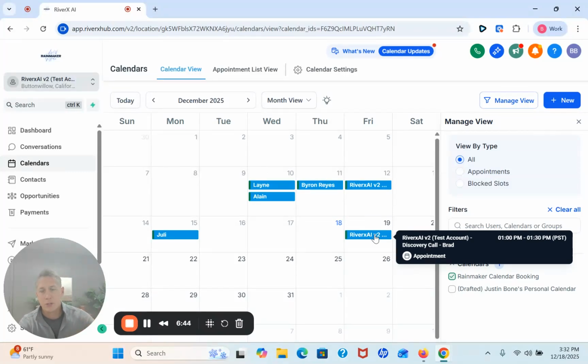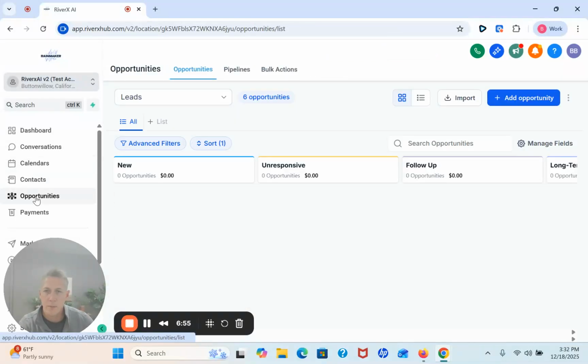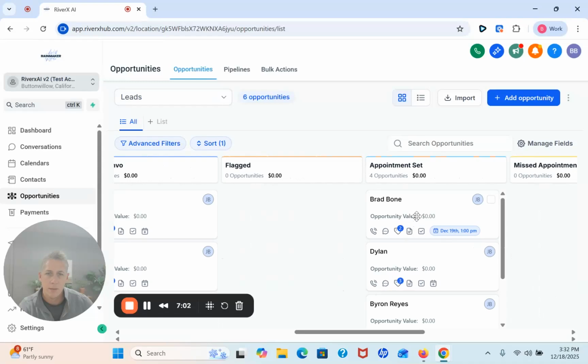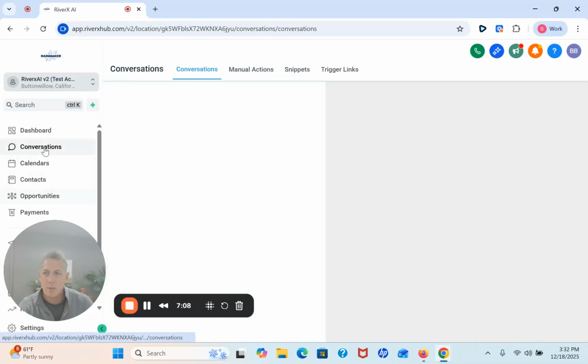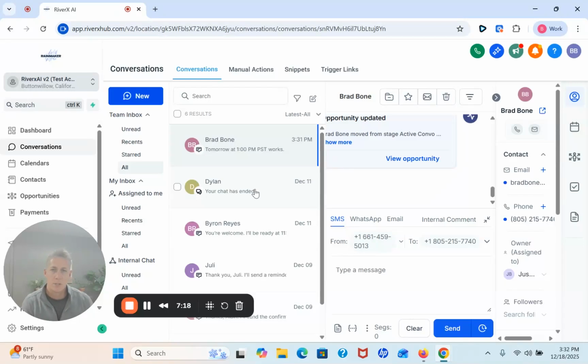And of course, your calendar would be connected to this. So it's also going to show up on your Google Calendar, Outlook Calendar, or whatever you're using. So it's going to show up there. And then we can jump over here to opportunities and see that it is in appointment set. So now you've got the appointment there and it shows the time, keeps everything organized. We can jump over here into conversations and see Rainmaker's having multiple conversations. And you can see them all here.